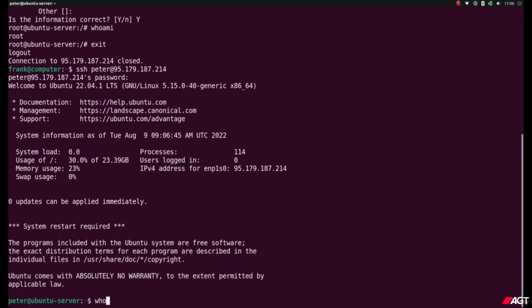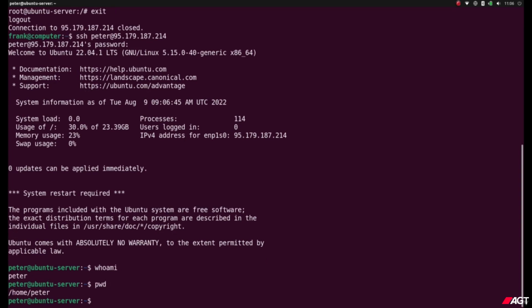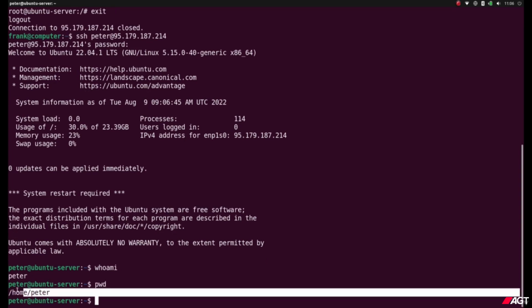So if I type whoami, you'll see now you are your username, and you'll also be in your home directory. So you'll be in /home/yourusername instead of /root. So you'll have your own folder on the Linux system for your files. So now that we have our user, we can set up the Apache server.